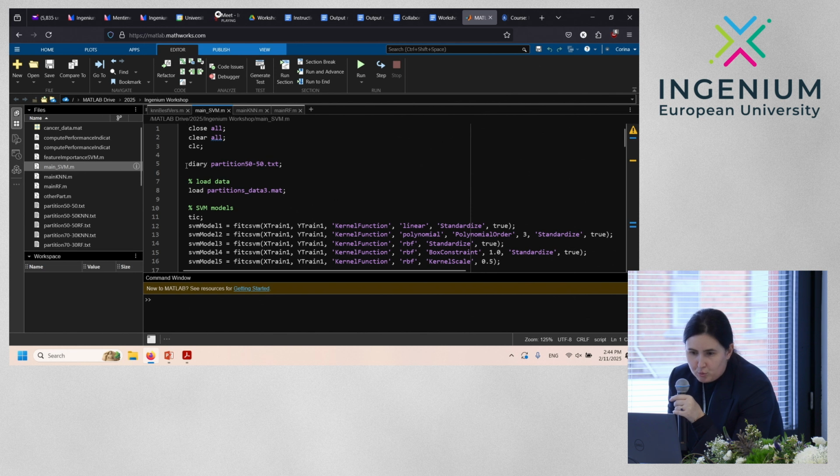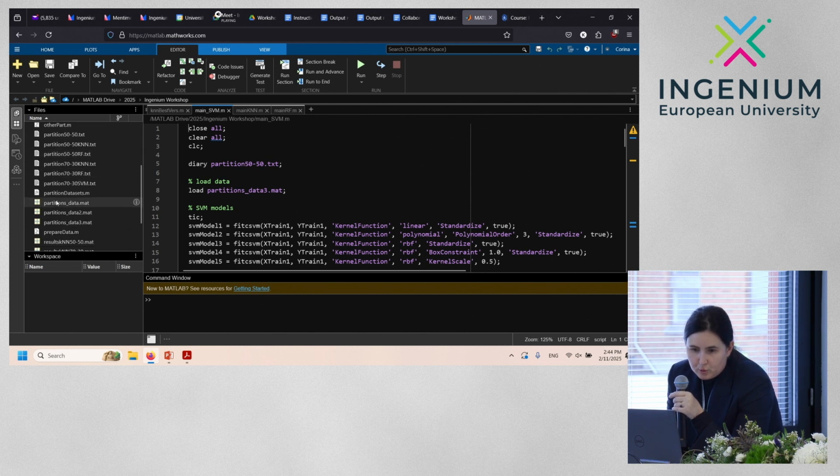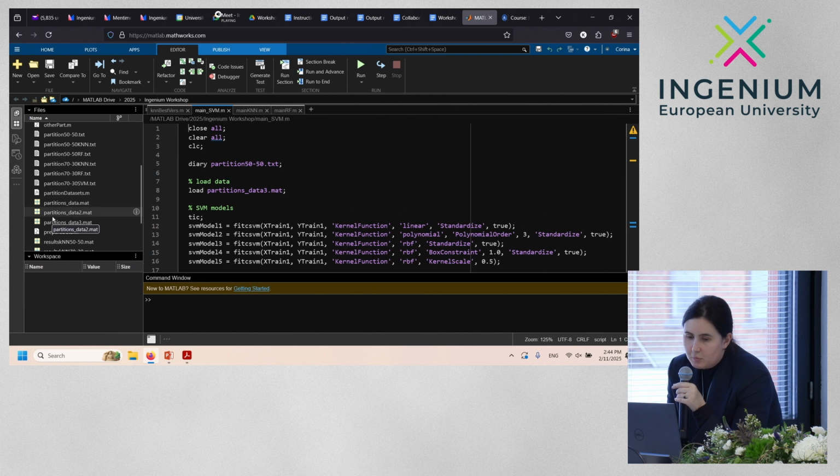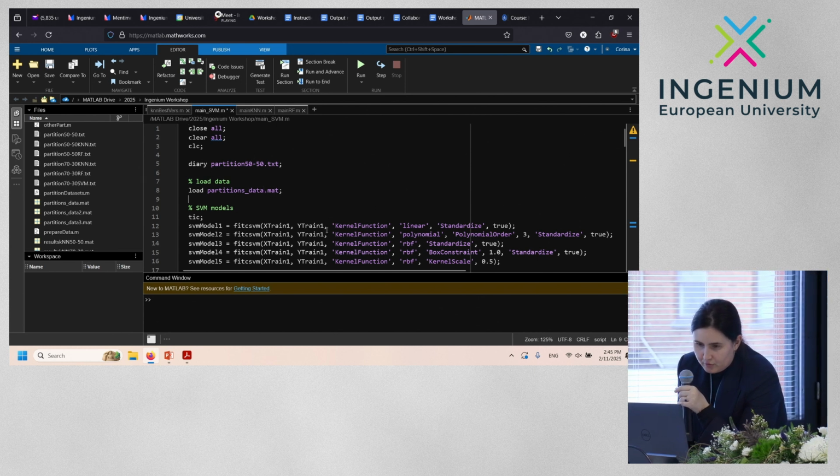So what we are going to do is look at the data partitions that we have available. The results that are already given in the document are for partitions data.mat. And the partitions that you are going to work on are the partitions data2.mat and partitions data3.mat. This is a 70 to 30 partition, and this is a 50 to 50% partition. So we will have to modify the partition over here, where we are going to pick partition 2.